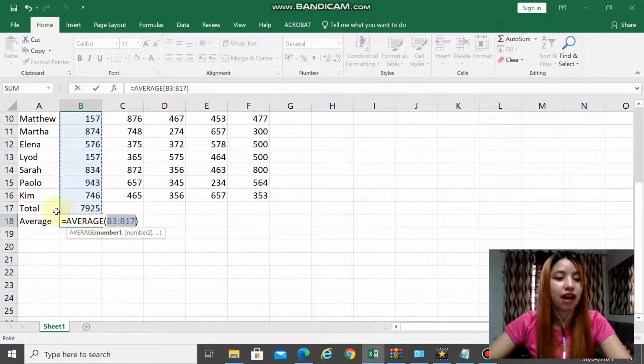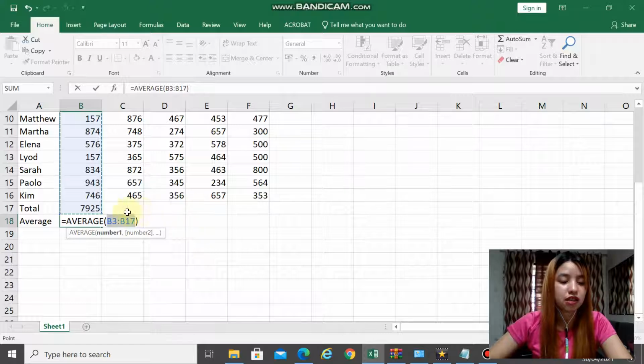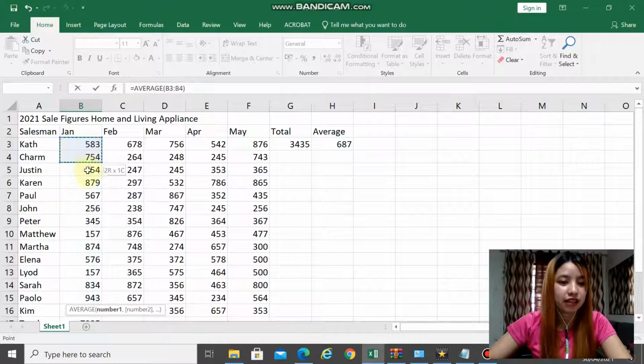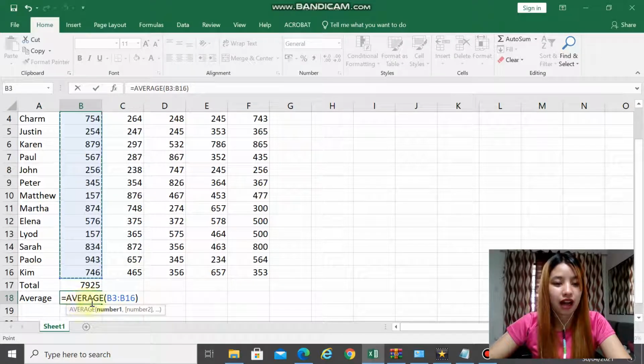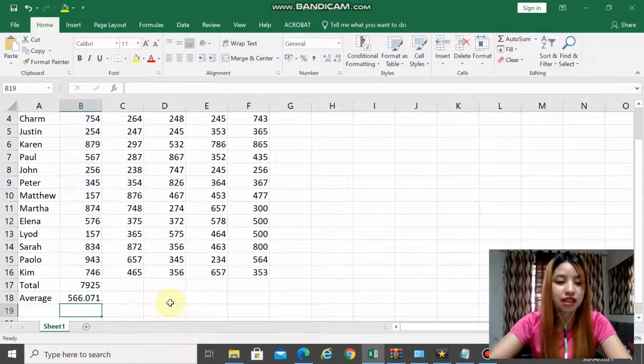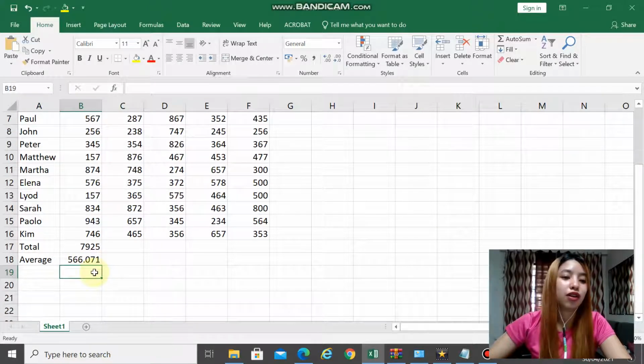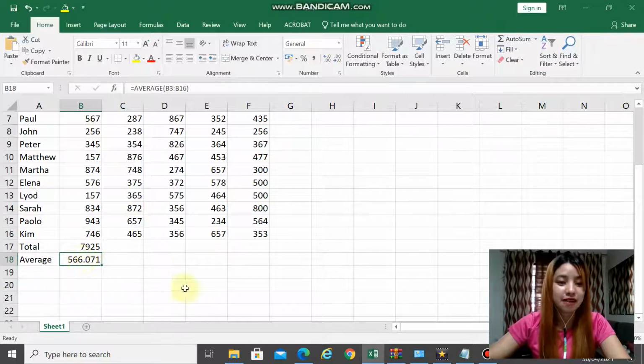But in this case, you can see that it includes B17, which is the total. Now, I do not want to include the total because I just want to include only B3 to B16 in the formula. So what we are going to do is to highlight the cells up to the cell that you want to include in the formula. And as you can see, it has changed with the range of B3 to B16. And then let's just click enter and now we get the result. We get the average of the cells that you had included in the formula.